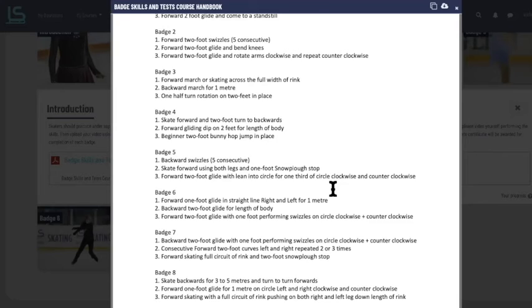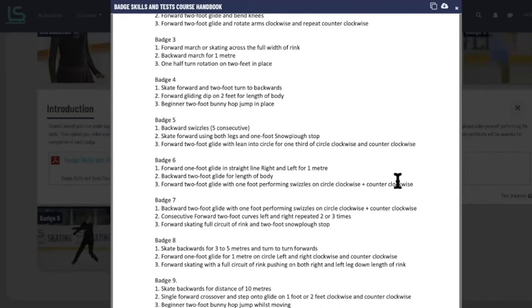Badge number 5, backward swizzles, 5 consecutive. Skate forwards using both legs and a 1-foot snowplow stop. And a forward 2-foot glide with lean into the circle for 1/3 of the circle clockwise and 1 counterclockwise.